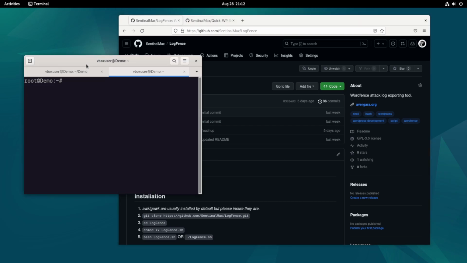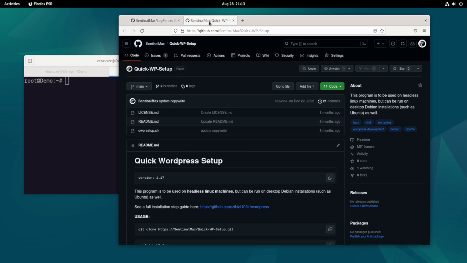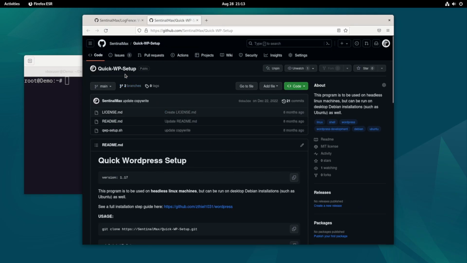Something I threw together because I was very interested in seeing if I could find any correlations with the attacks that were happening on my personal website. So in this demonstration, we are going to have a WordPress website set up with the WordFence plugin installed, and we're going to be using my program LogFence in order to export those logs because that functionality is not built into WordFence.